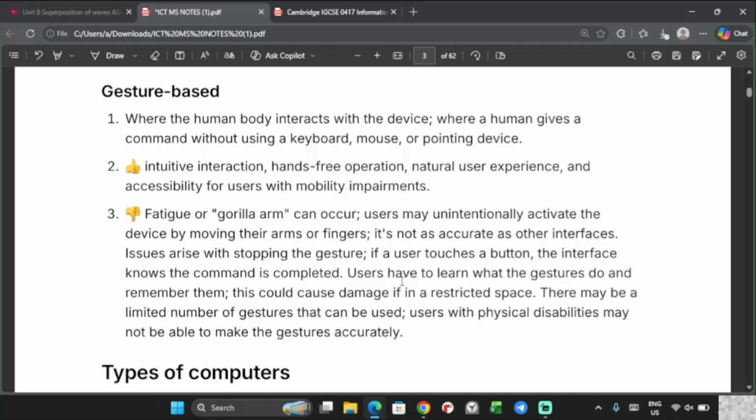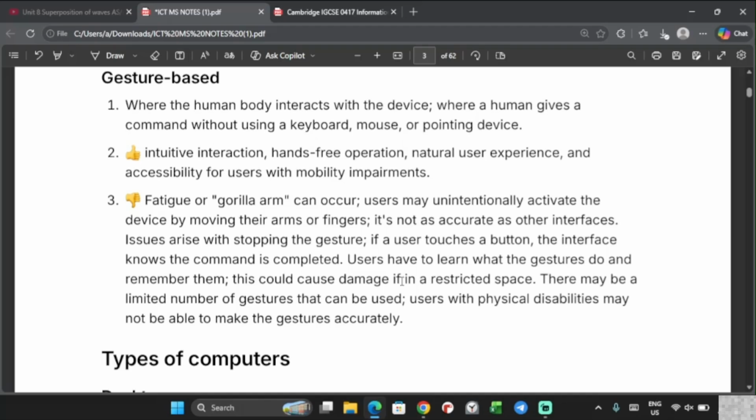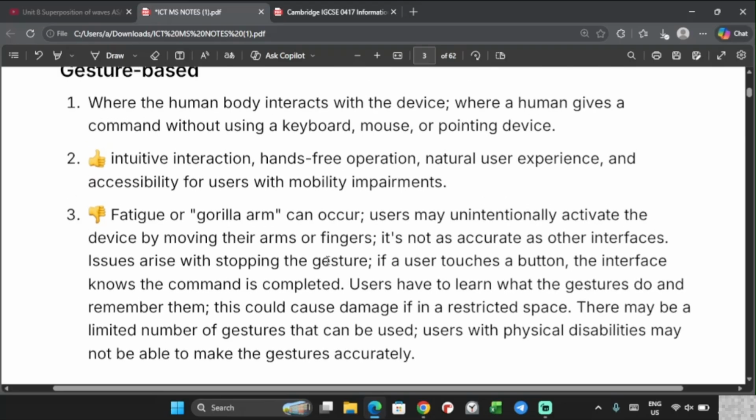All right, and then the advantages are that it allows hands-free operation. All right, now to turn on my phone I don't need to double tap it or press the power button. I just lift it up from the table and it turns on. And then it allows easy accessibility for users with mobility impairments. All right, what that basically means is disabilities. Now if you can't see something, you can definitely use your gestures to control it. All right, in some way.